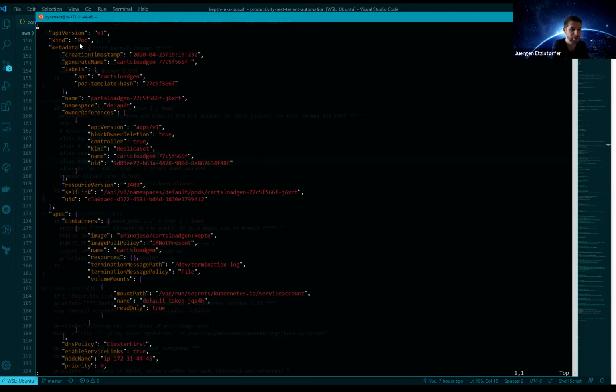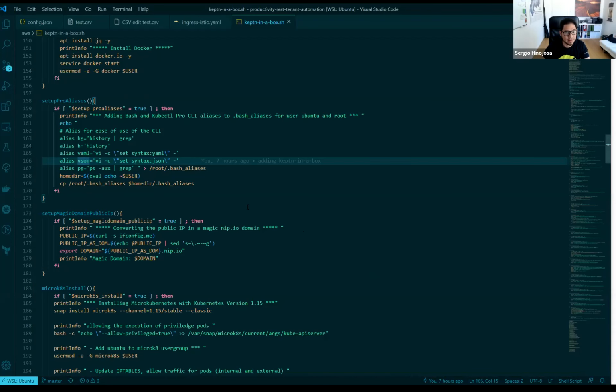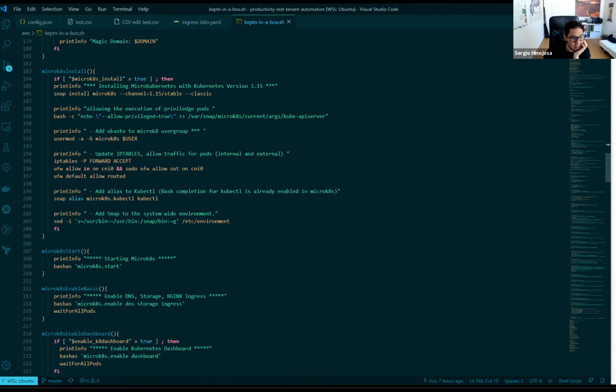That's pretty cool. Yes. So let me just go back to the file. So this is the installation of micro Kubernetes. As you can see, this is the plan. This is the whole installation. Snap install micro, right?